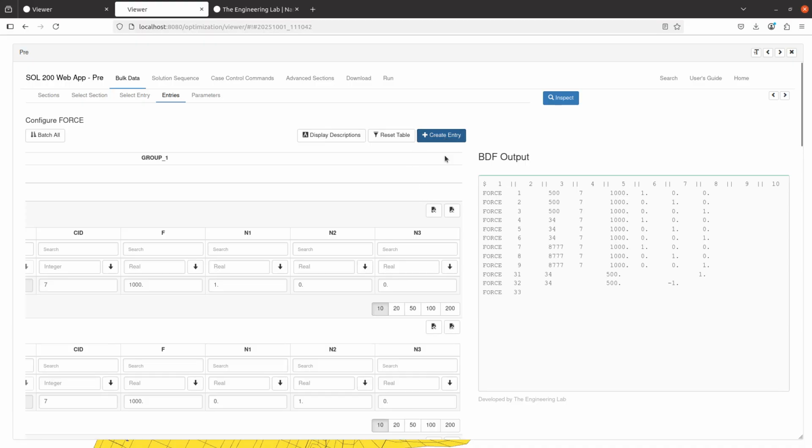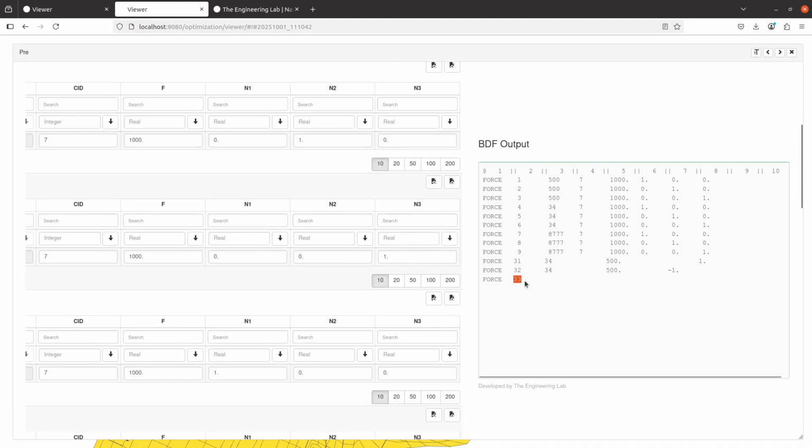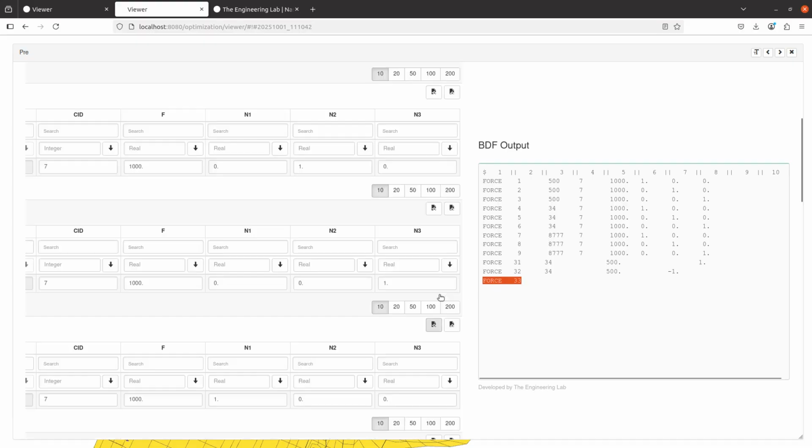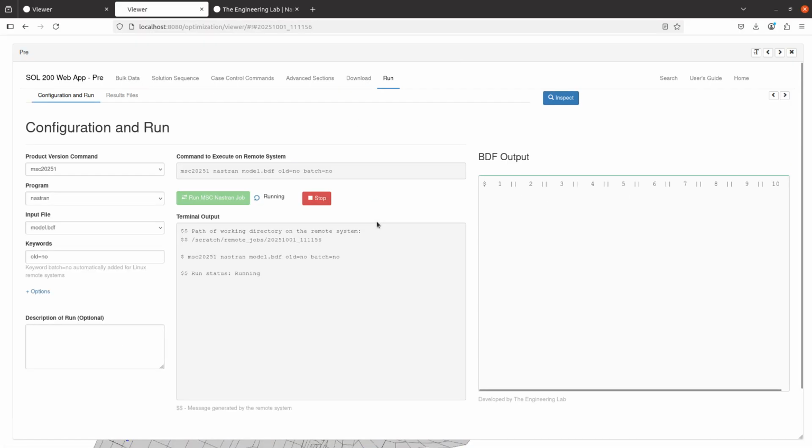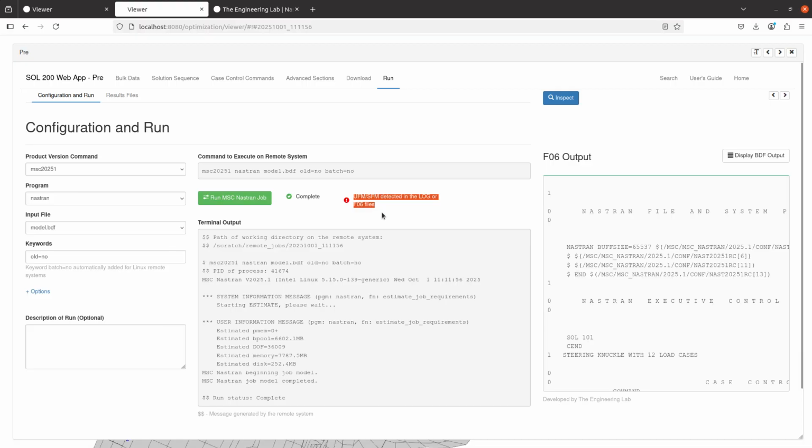Here, I'll click on Create Entry. On the right, you'll see that I've created force 33. And I'll just try and run Nastran. When there's an error, you get a few error messages here. You get told that there's a UFM in the log or F06 file. Here on the right, I get a preview. It's not a preview, but it's a part of the F06 file.